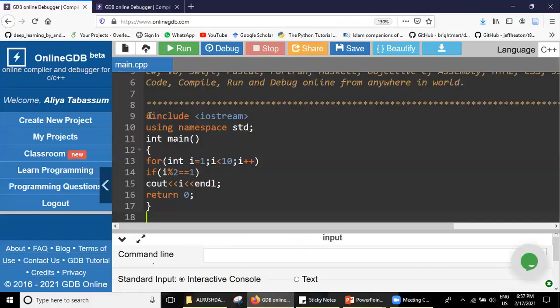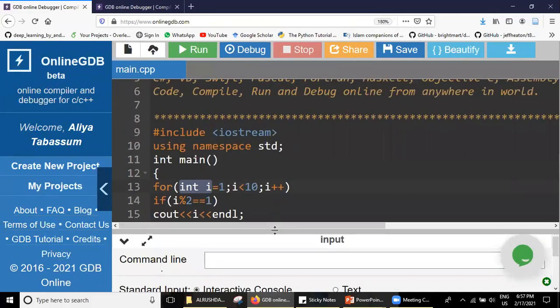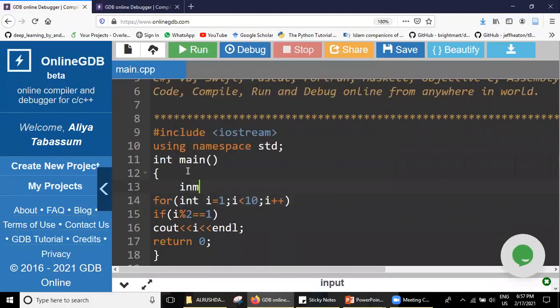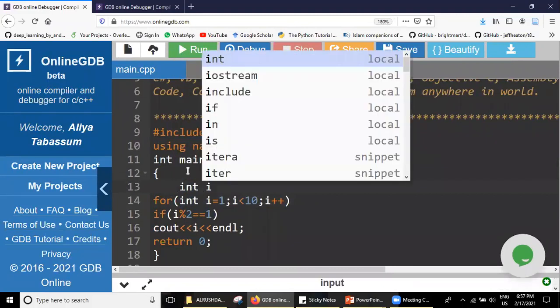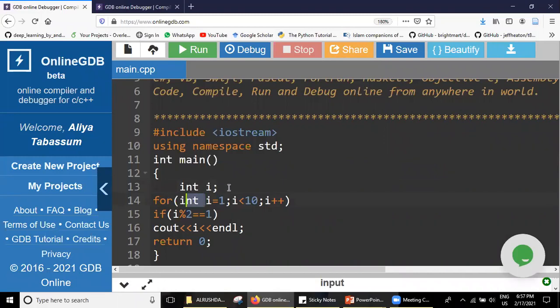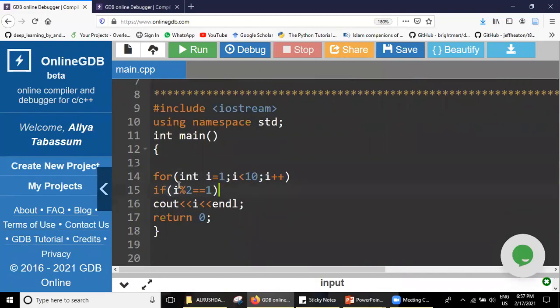Yeah, this is the example problem where we are trying to write a for loop, and I have given the variable int i equals 1 here itself. Instead of declaring int i and then initializing it separately, I have declared and initialized the variable right there. Then i less than 10, then I am checking i percent 2 equals 1. Can anyone tell me what this program is doing? What will this line check? What will this program print?